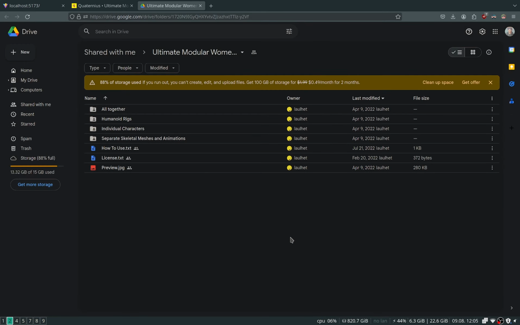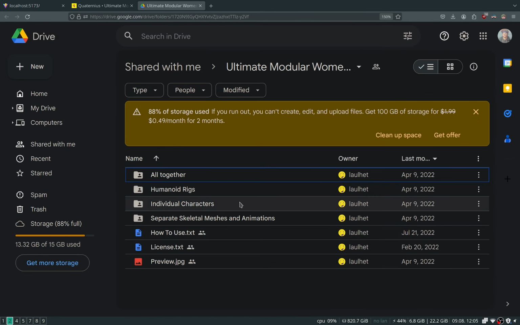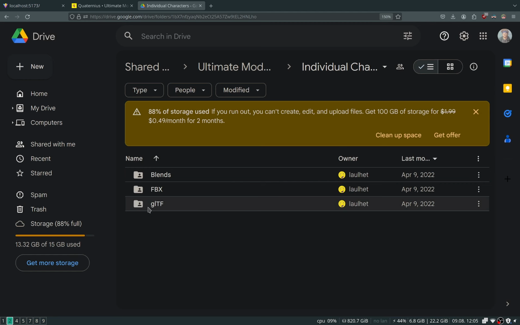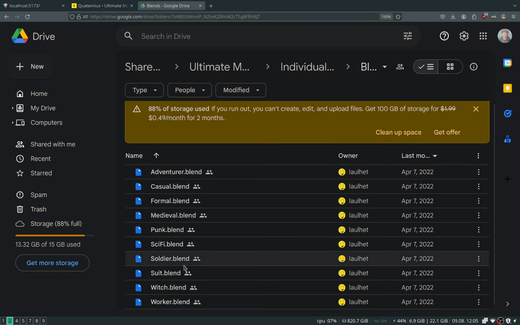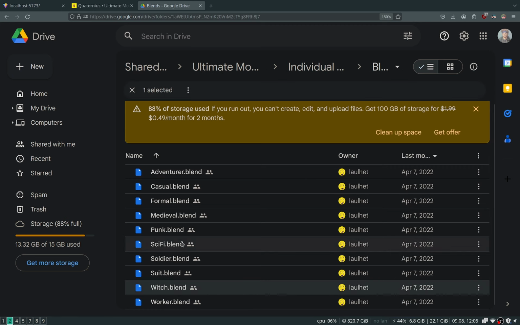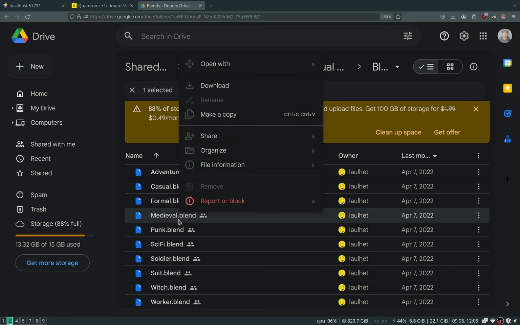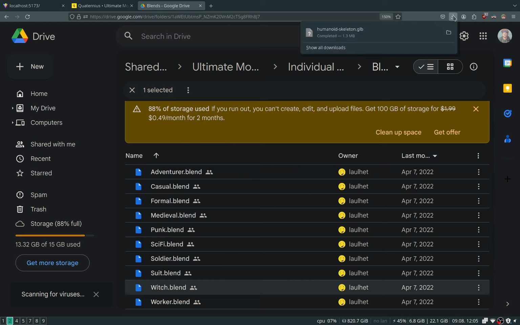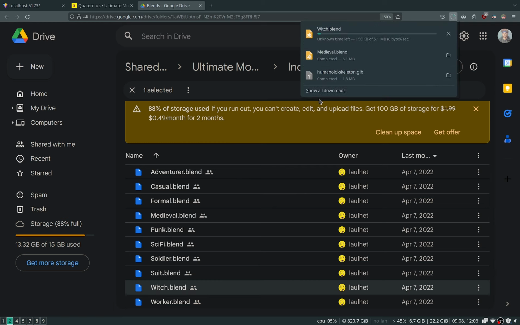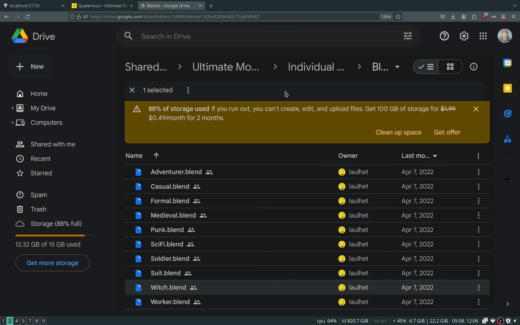This brings us to a Google Drive where we want to go to individual characters folder. We want to go to the blends folder. And we're going to download whichever one you like, but I'm going to use the witch and the medieval model. So we'll click download and download, and then you can wait and see when they finish. Okay, mine took a few seconds, but it finished. So we'll go move those files to somewhere better than the download folder.